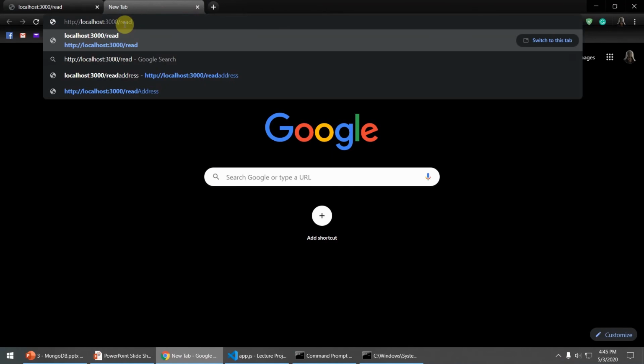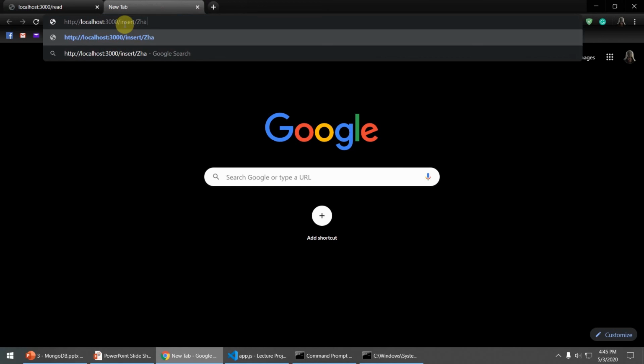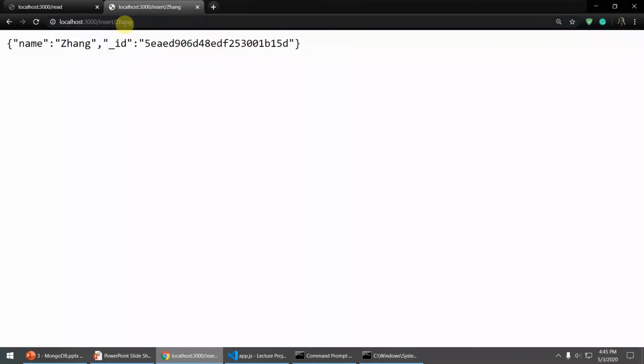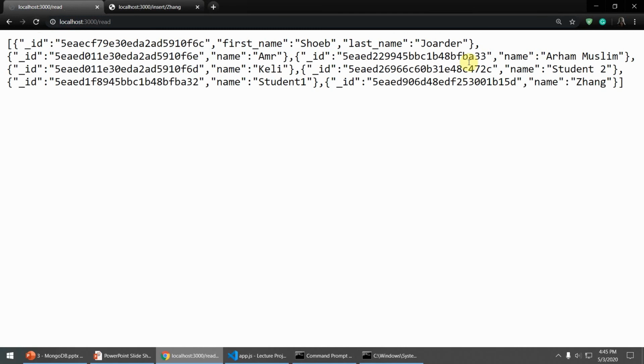and then we add insert, we add someone with the name Z, let's say Z Zhang. So we added a person with the name Zhang, and then if we try to read it, that person should be at the last. So it's sorted in an ascending order.